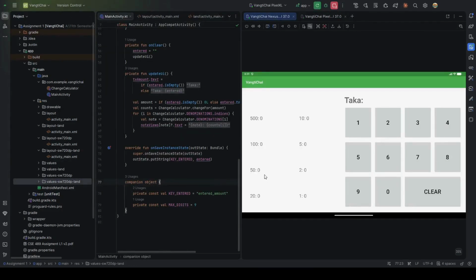Conclusion: the Bhangti Chai app successfully meets all the assignment requirements. It provides an intuitive interface, handles complex UI transitions smoothly, and uses a robust algorithm to solve the change calculation problem. Thank you.